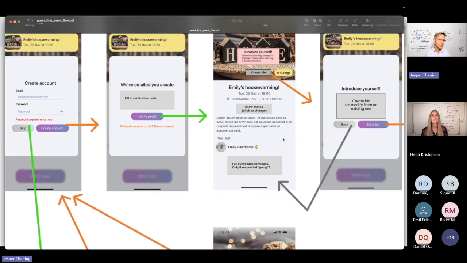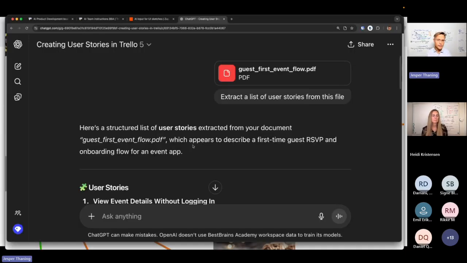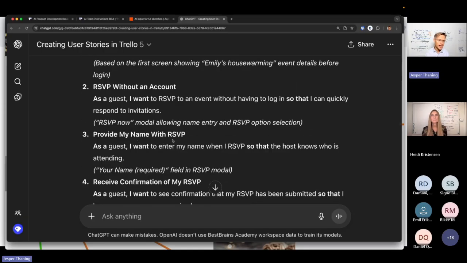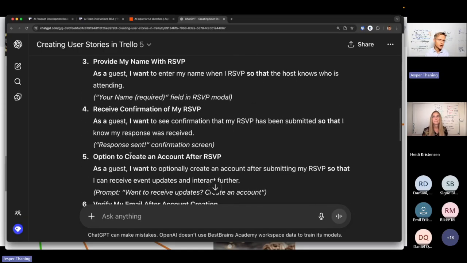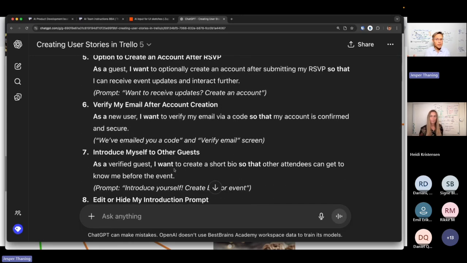In this event app. I just gave it the PDF file, and it can actually read the file, as you can see here, and it can also extract user stories from that. I have one user story with event details, RSVP without an account, provide my name, receive confirmation, option to create an account after that, and verify my email. Sometimes we don't have a lot of things to go with, but often we can get some pretty good, quick stories to continue working with just by analyzing a simple picture here.